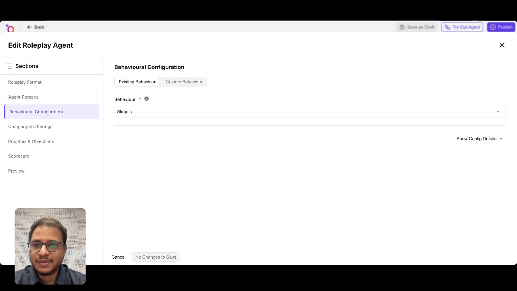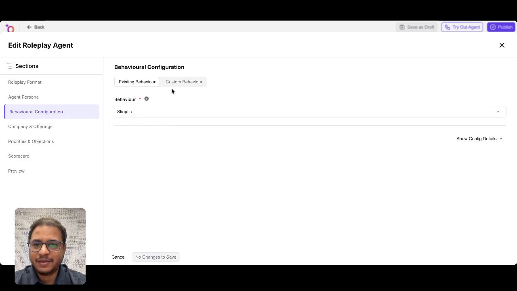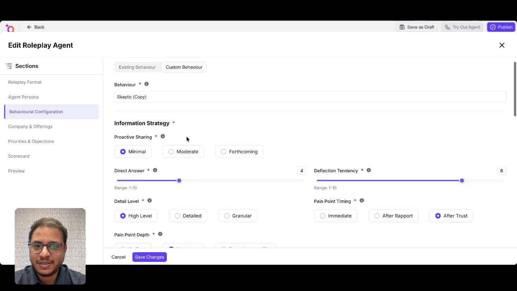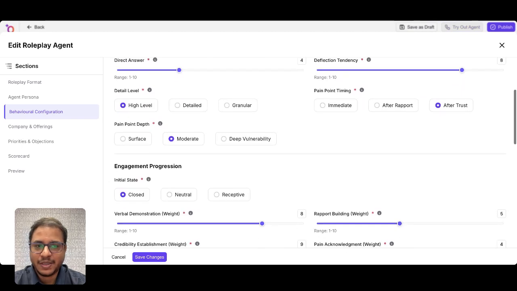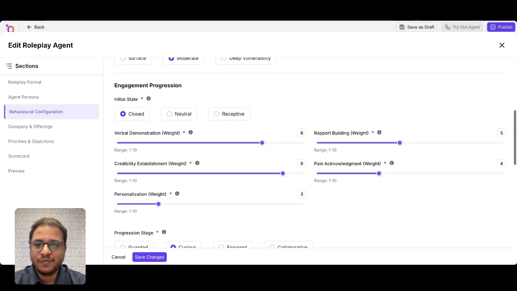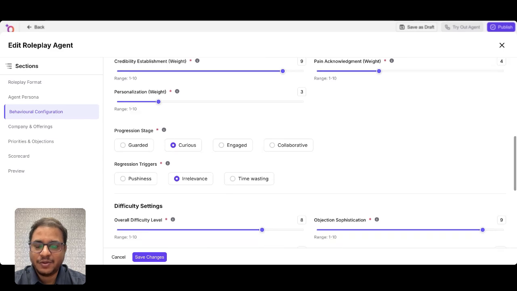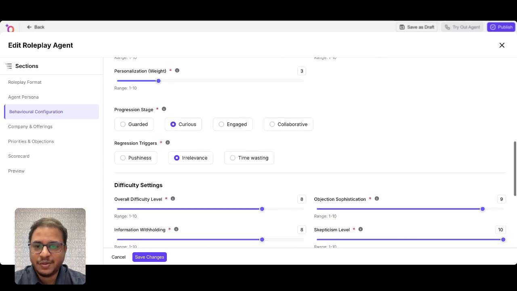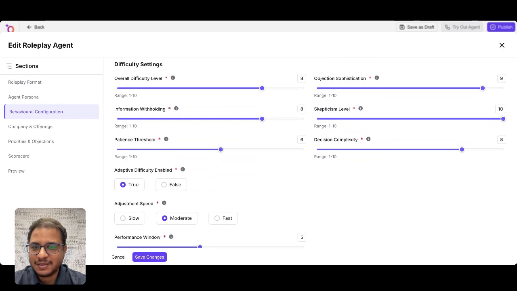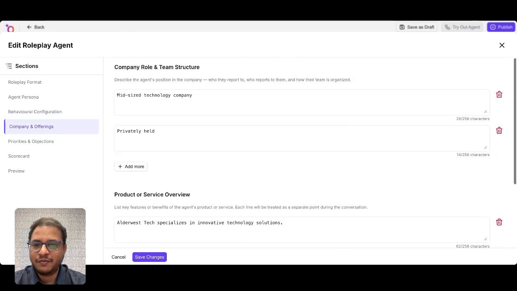The next part is the behavioral configuration. Now, we have some default behaviors already set in, but you can create custom behavior of your role play agent. There are around 25 parameters that you can actually change. For example, if you want the role play agent to open up slowly, right? Or you want the role play agent to be very conversational, very collaborative, very supportive, you can do that as well and change the difficulty settings, right? So let me now go to the company offerings.